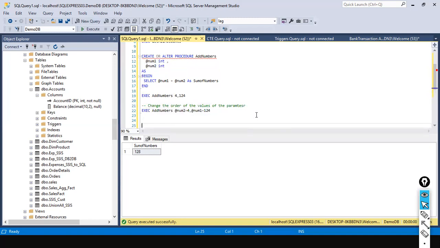Okay, and what else? Yeah, this is the simple one. And next one is, I will just show you one other example.